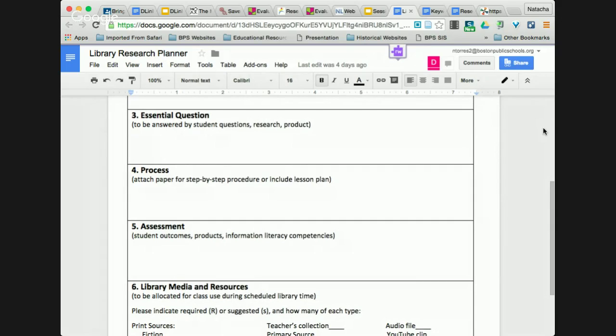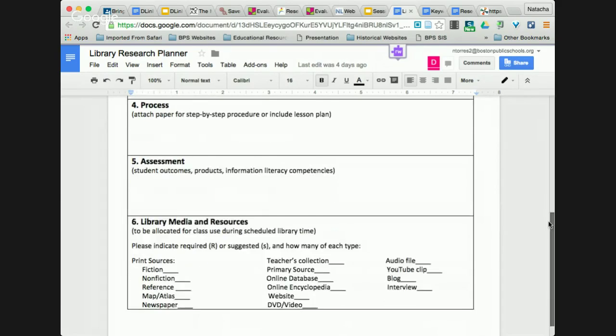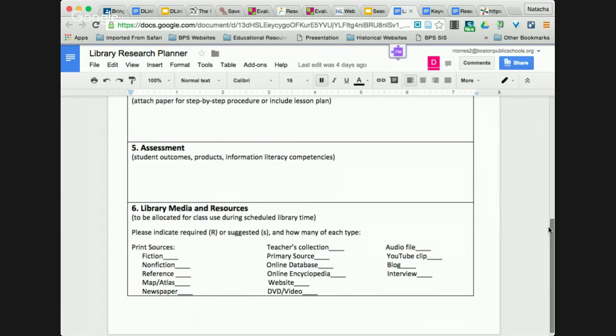You know, think about how you're going to be using these resources. What are the outcomes and products? And then finally, I just really like to know what teachers need, and this includes print sources as well. So this digital planner is something that is just a good format to think about, a process for when you're planning digital learning, digital research.